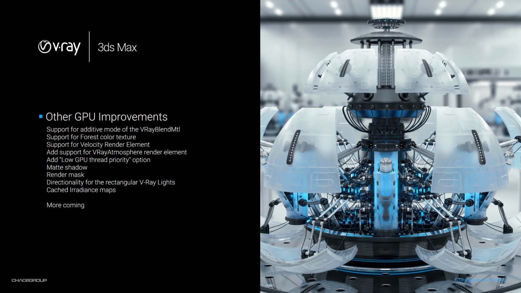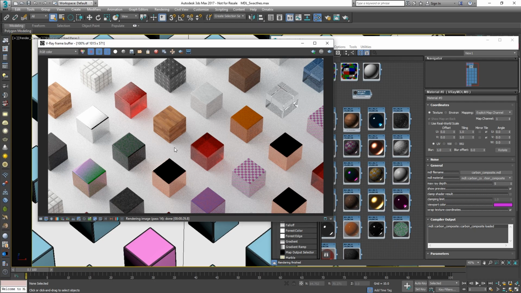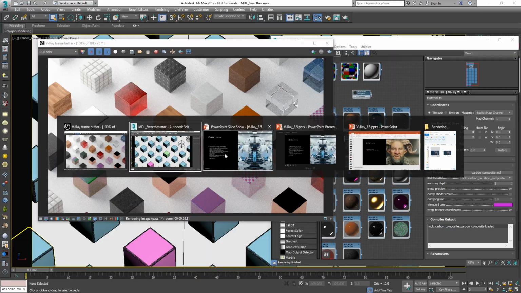Matte shadow is also supported on the GPU. To make a 3D object match the environment, for example a picture, we need proper shadows. To create them, we make an object a matte object, or we can call it a shadow catcher. We have added a button in the VRay toolbar for creating such objects easily. Matte shadows are also supported now on the GPU. I just want to go into 3ds Max in order to show you this small button. This is the shadow catcher.